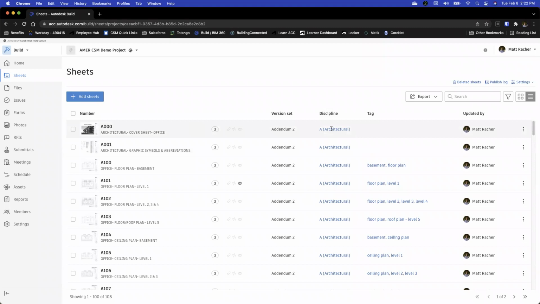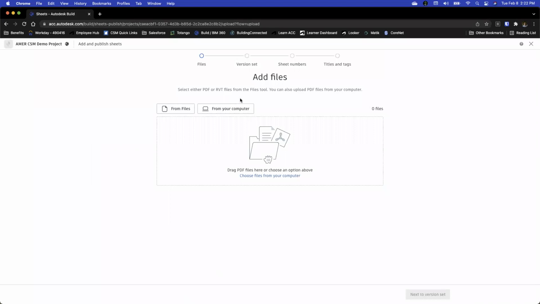project. If you do want to upload any new sheets or new sets, all you have to do is just click this blue button, add a sheet. From here, you can either drag and drop into this box or choose a file just saved locally on your computer. So Autodesk Build does do a great job of running OCR, that's optical character recognition.